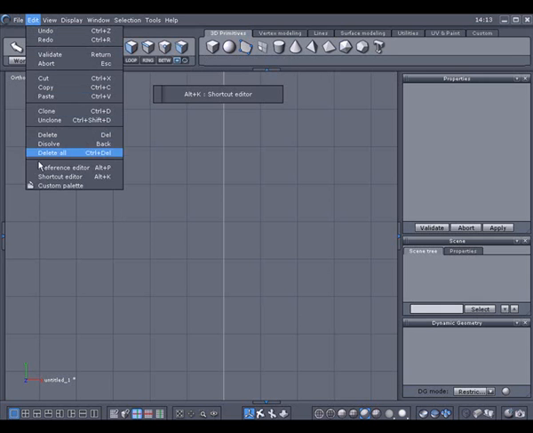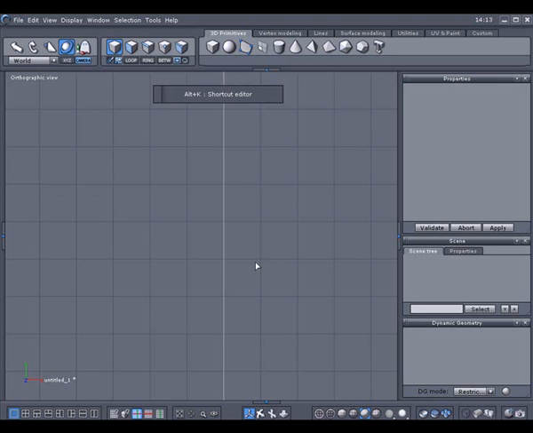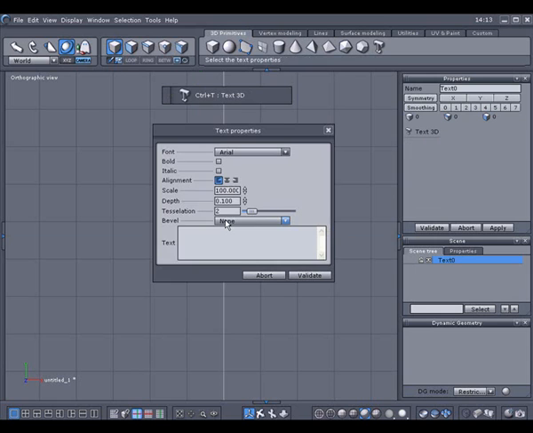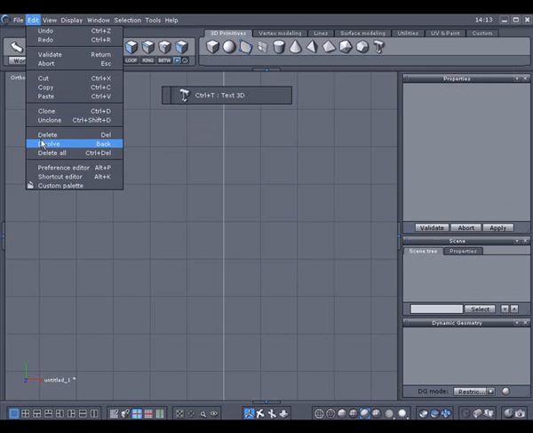Alright, let's open that back up one more time. We're going to set the text back to Control T as the hotkey. And remember, all these were blank at default. So we'll validate that. Keep an eye on the command viewer here. When I press Control T, as you can see, it brought up the text 3D as soon as I click the space on the viewer here. We'll abort that.